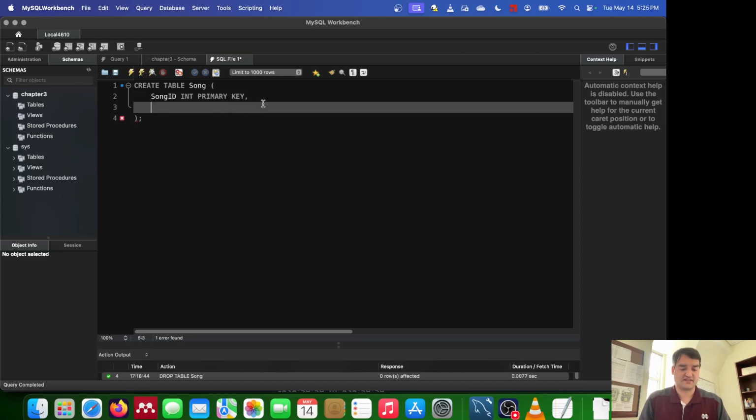Okay, so just like I did there. Now I get to create my other columns. So essentially I comma separate these. They go inside of the parentheses for my create statement. I'm going to need a column for title. Now I know that title is going to be text.